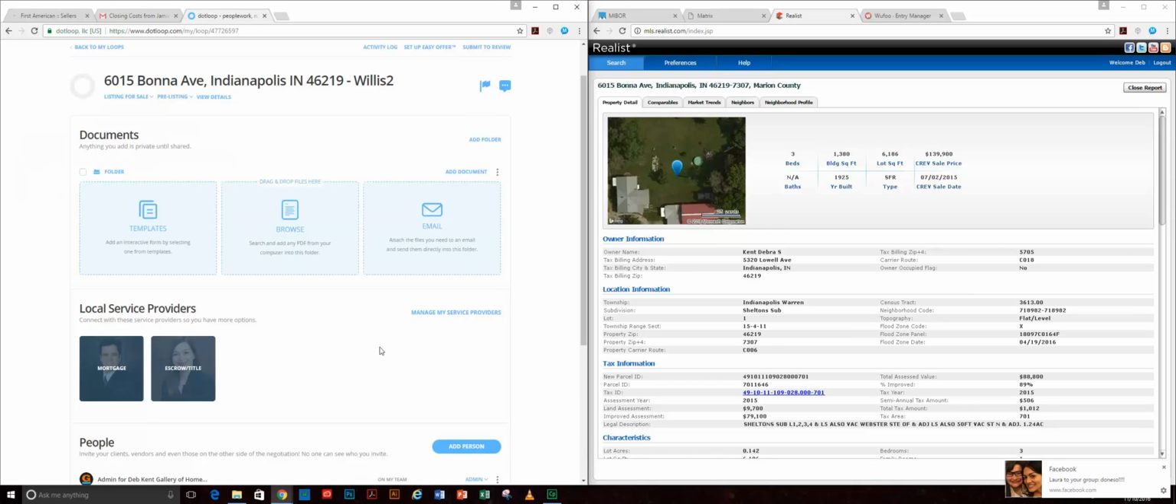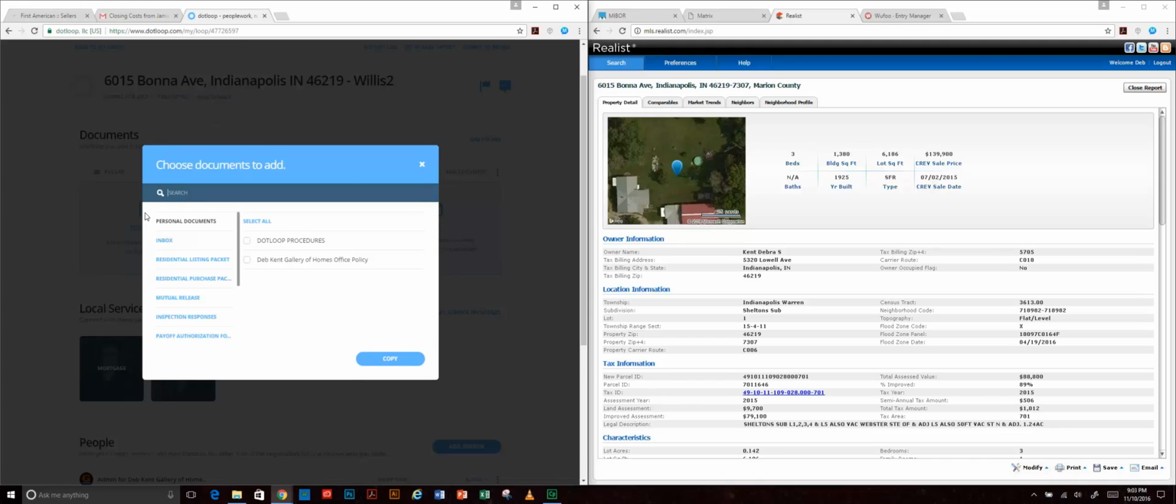But in the meantime, there are certain documents that I need for my listing, and we have access to templates for those. Now, when we go to templates, we've got a bunch of different choices down the side here.